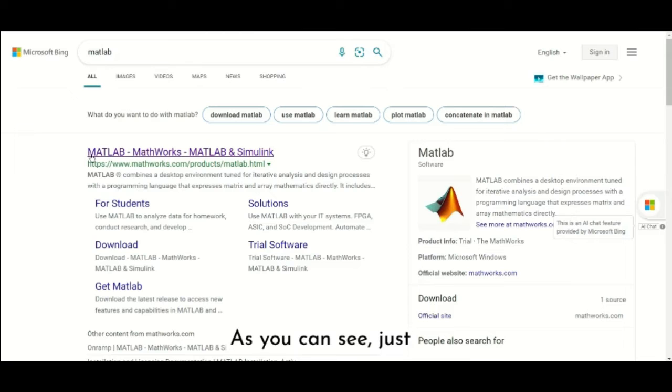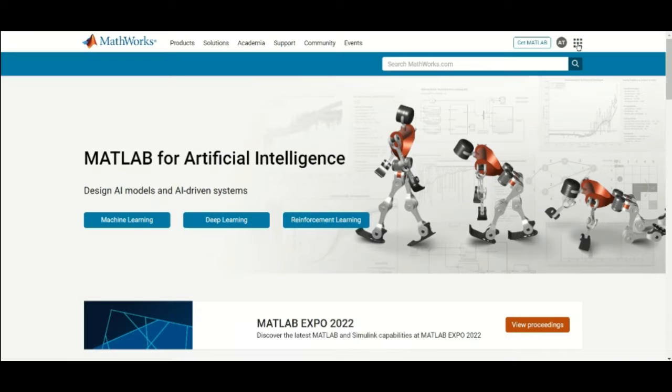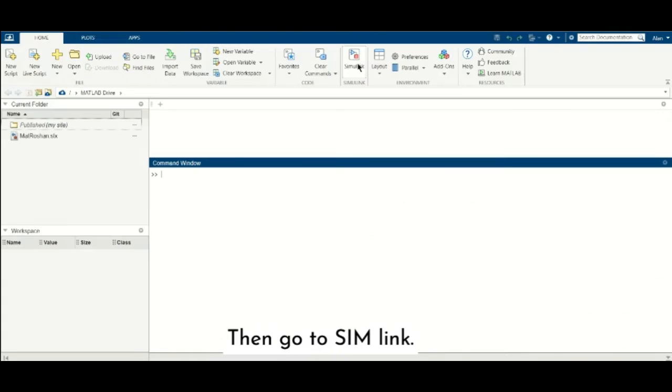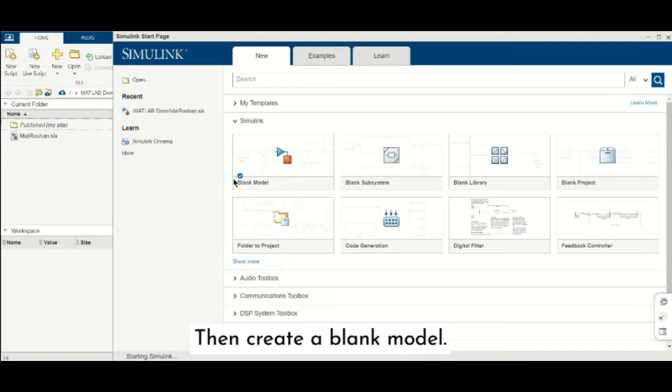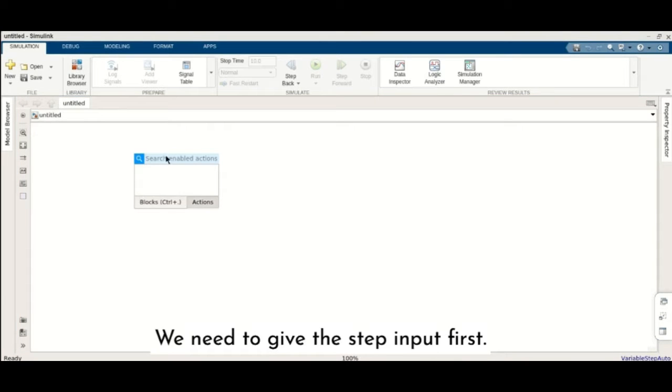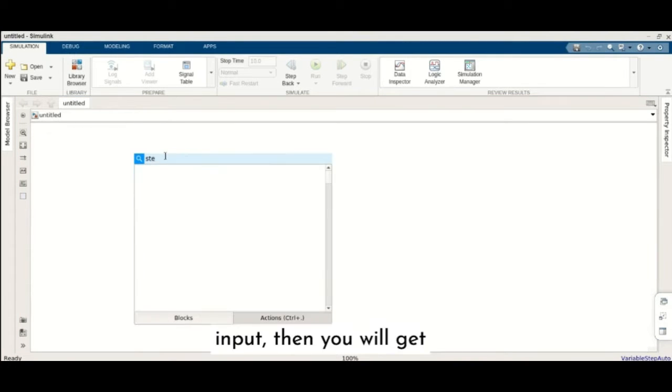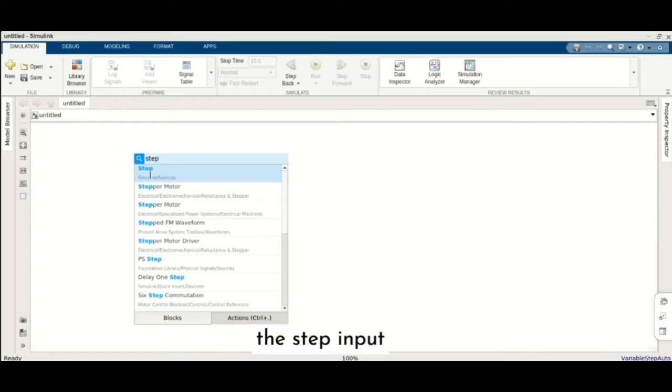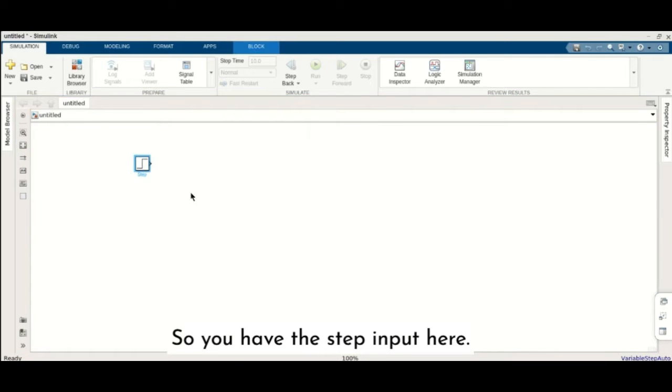As you can see, just go to your MATLAB, then go to Simulink, then create a blank model. You will get a page like this where it will be written Simulink. Now simply start making the block diagrams. We need to give the step input first. So first search step input, then you will get the step input. Here you go. So you have the step input here.